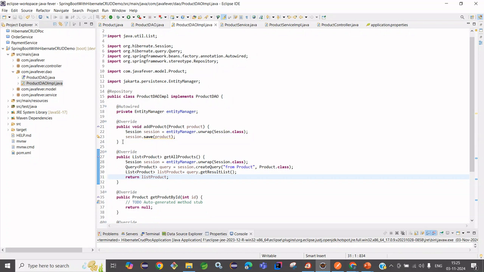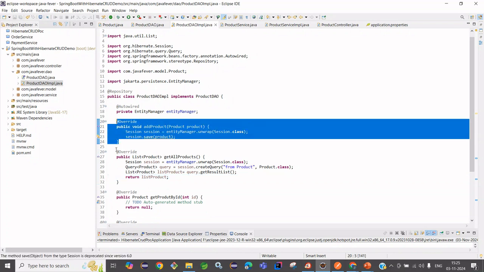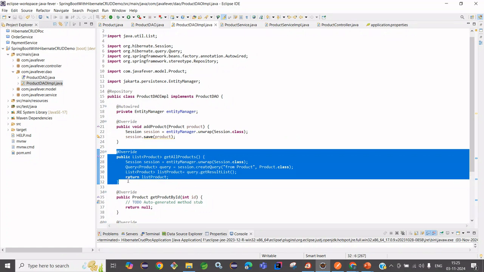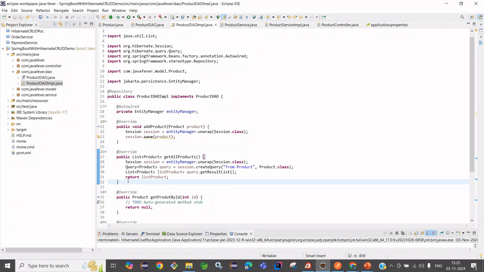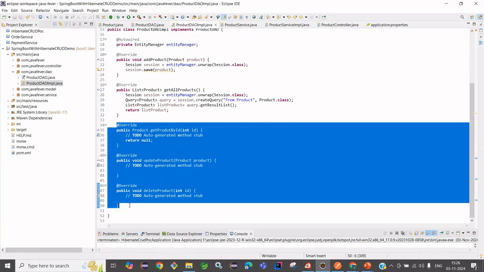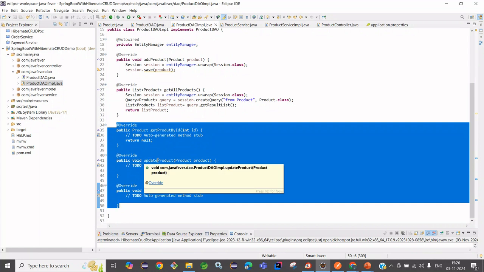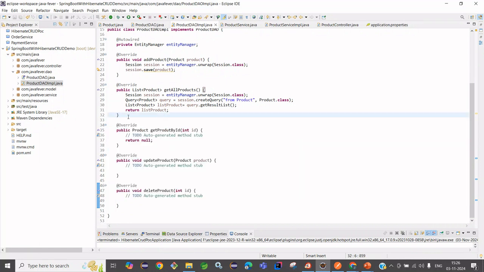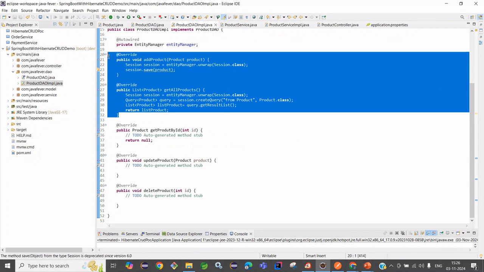So we have created one method to save the product, and a second to fetch all the products which are already inserted in the DB. So we have done both the methods. Let's create the service, write the service impl and controller for both the methods, and then again we'll write the DAO for get product by id, update product, and delete product. We have completed the DAO logic for add products and get all products. So now we are going to quickly write the service.